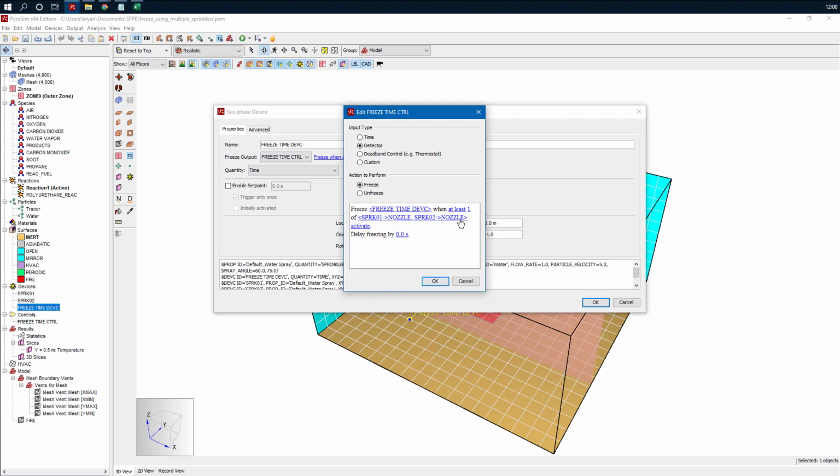Or if you had maybe 10 nozzles, and you could say, well, when at least two of these activate, then we'll consider it to be suppressed. There's a "no more than," which doesn't really make sense, or exactly some number. So when exactly two of the set, or exactly one in this case, and you can change that as well. You can say how many need to activate before you freeze the heat release rate.